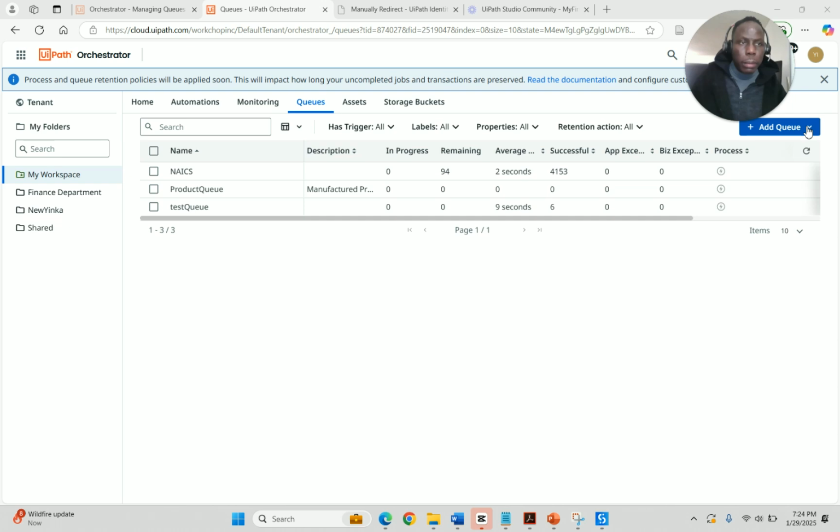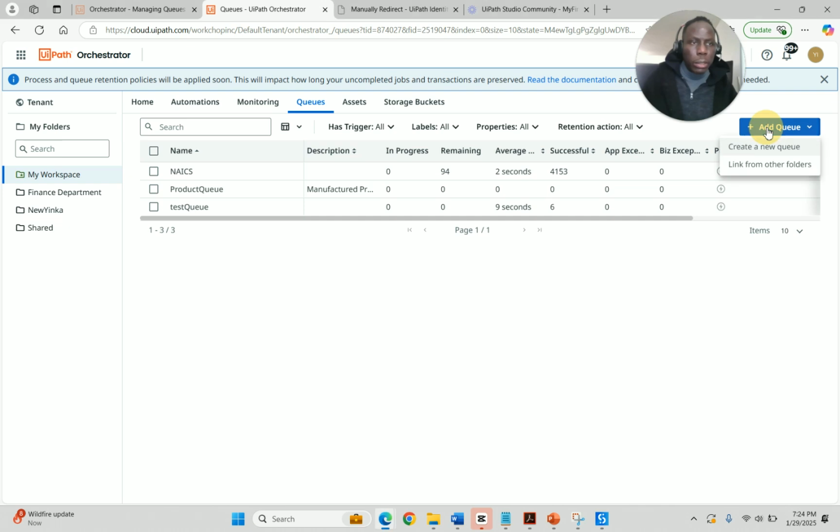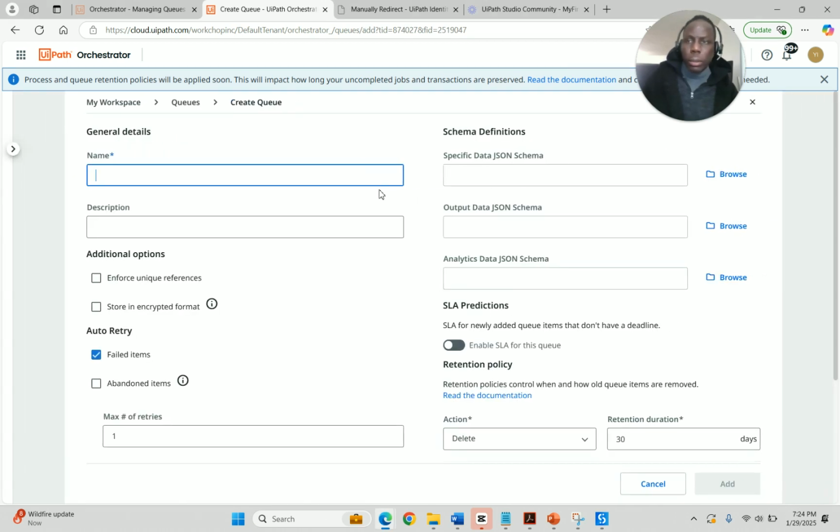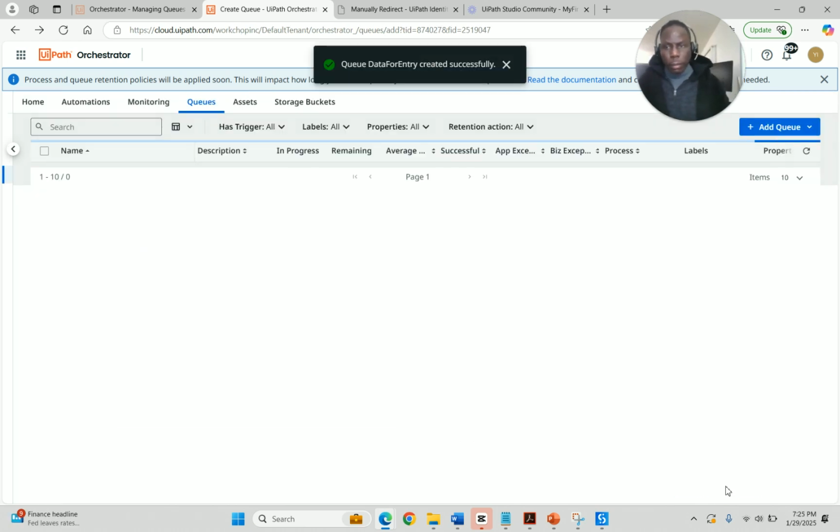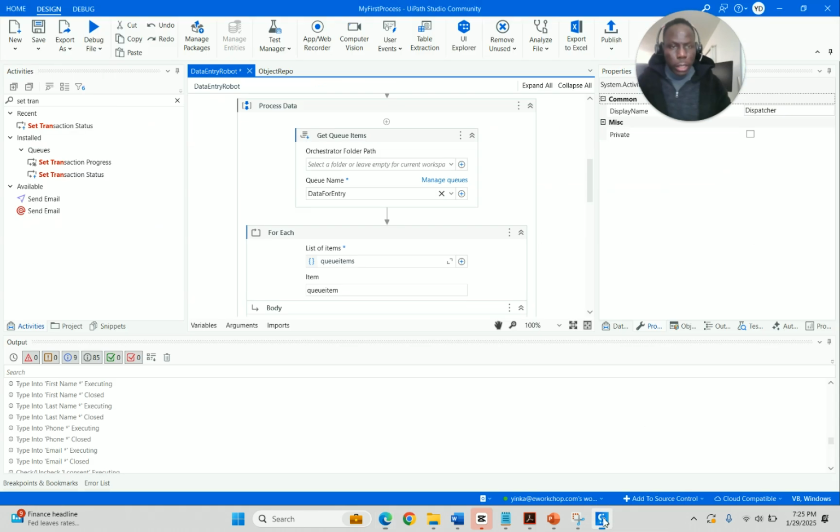So, add queue very quickly. Add queue. I think my image here is disturbing that. Create a new queue. Paste. This time, make sure that there's no space here, and then just add. Okay. So we're going to run it again.